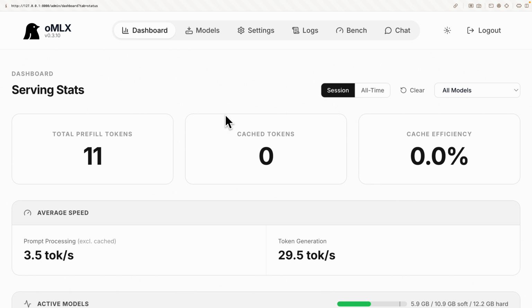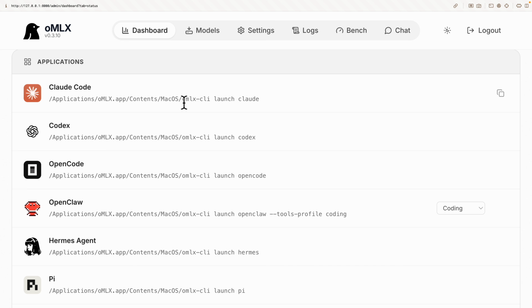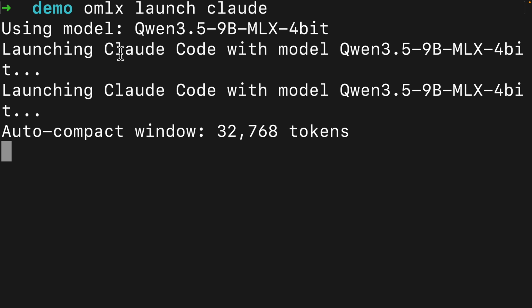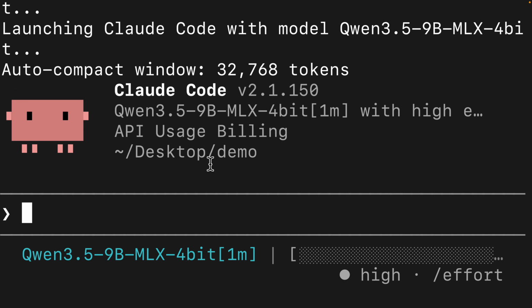Furthermore, if you want to integrate your models into your coding agents, all you have to do is start your commands inside of your terminal and start your AI agents. For example, Claude Code, Codex, OpenClode, and so much more, right? We can start that from here. Okay, so now I'm going to head over to an empty folder called demo, and I'm just going to do oMLX launch Claude, and it's going to launch Claude using the Qwen 3.5 model, which you can see here.